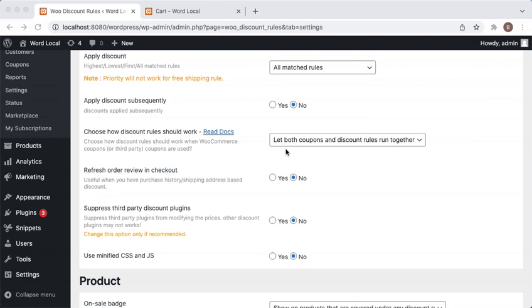Welcome back. Today we're going to see an important feature that is in our WooCommerce controls plugin. So we might have both coupons and discount rules created from our plugin running together, right? You might have situations where you need to choose how they should work, either together, that means a WooCommerce coupon and the discount rule created from our plugin shall run together, or you may also choose to disable one or the other.